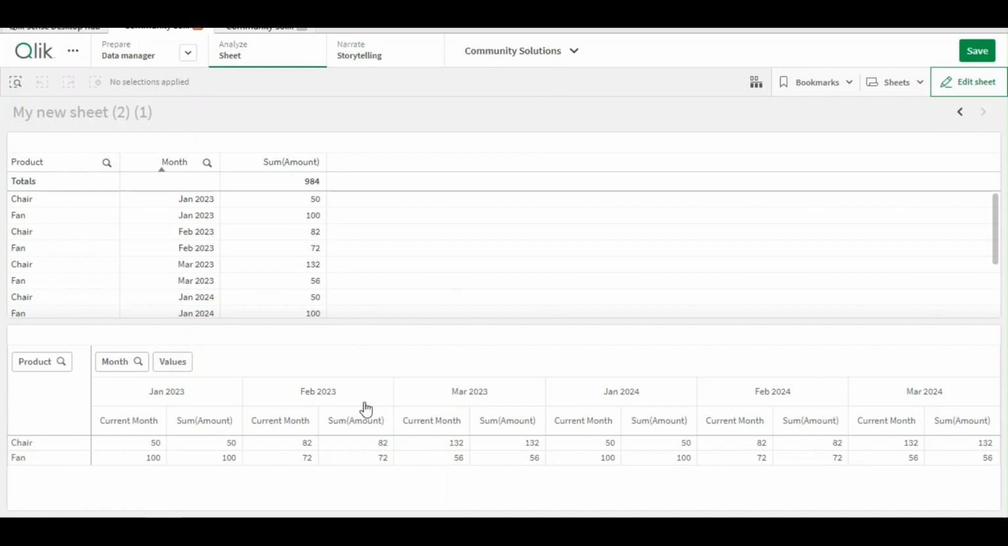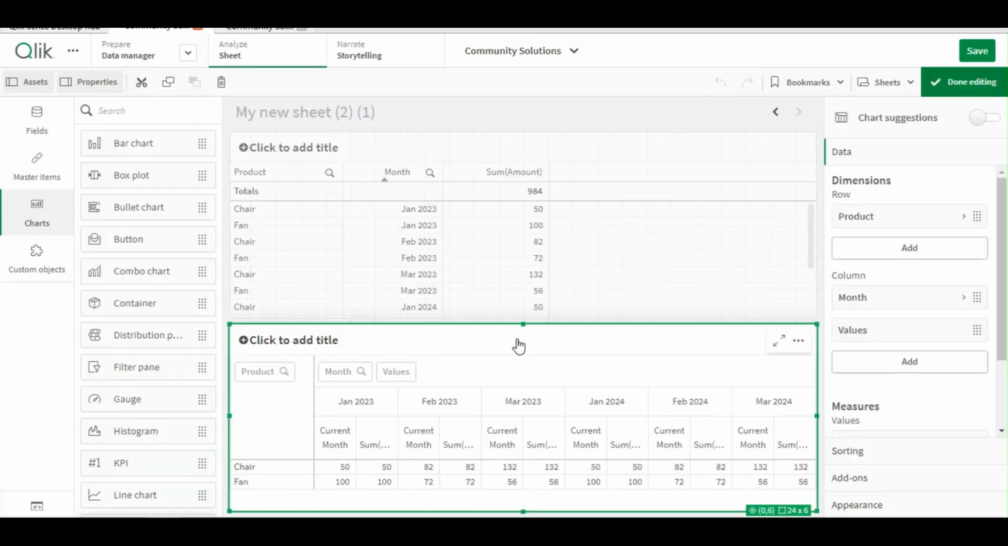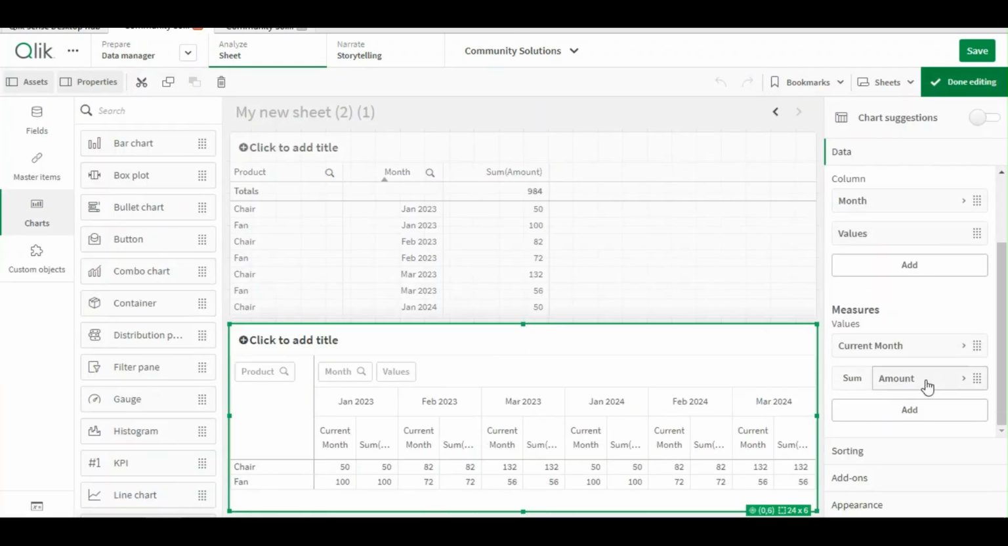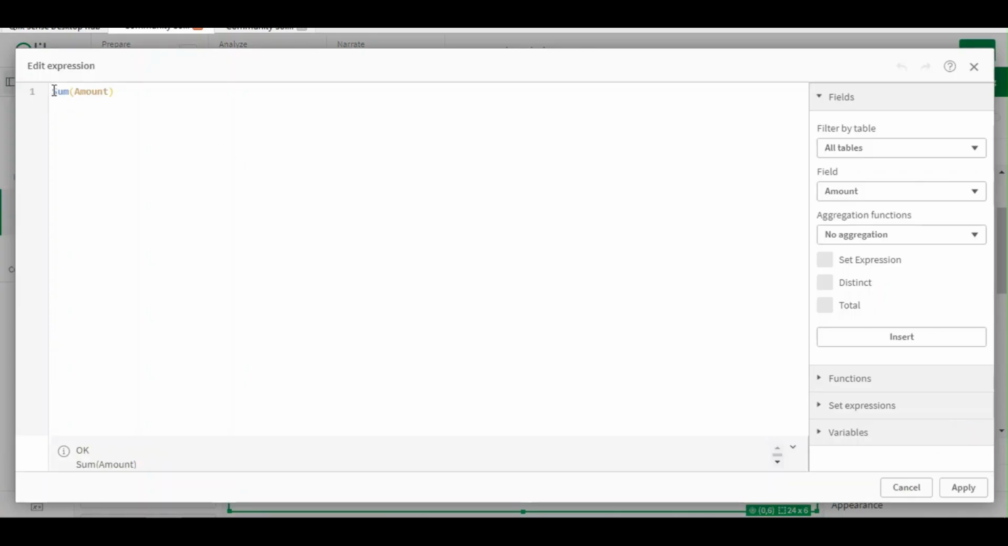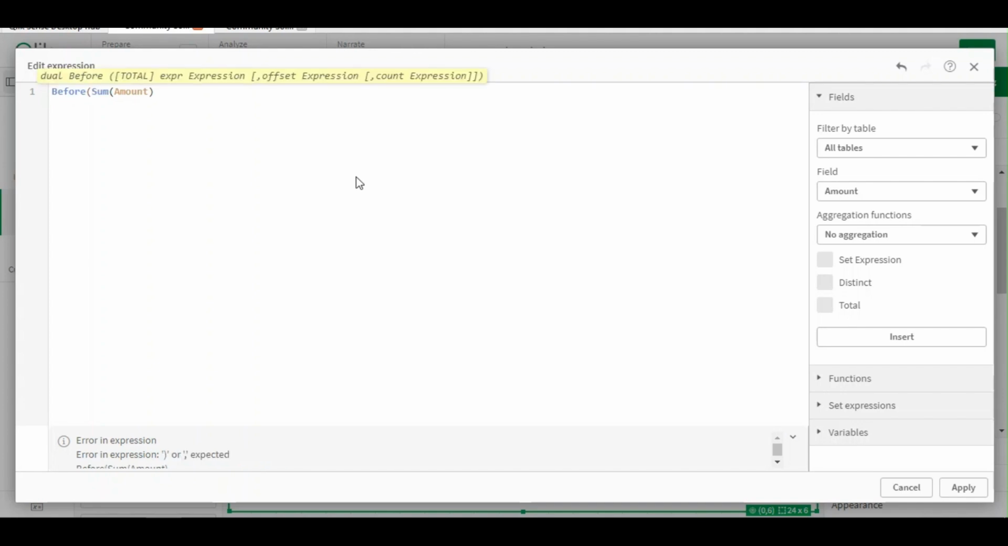But what we need here is not the previous row, but instead the previous dimension value. So if my current dimension is Feb, then I need the value of the previous dimension value, Jan. Similarly, for March, I need the Feb value. So we have a function called before. All we have to do is add a before function in front of the sum of amount.